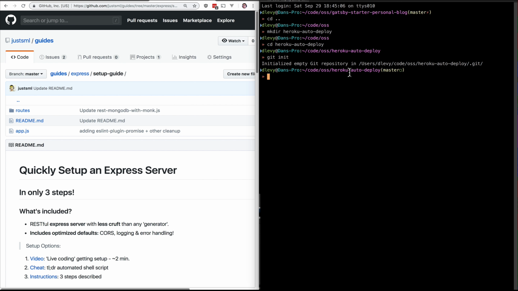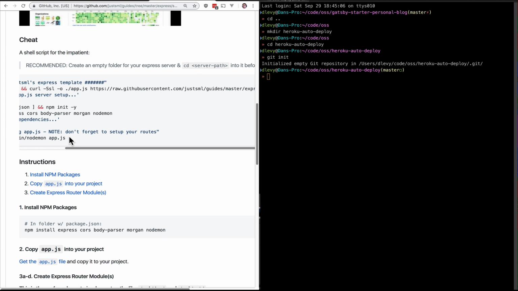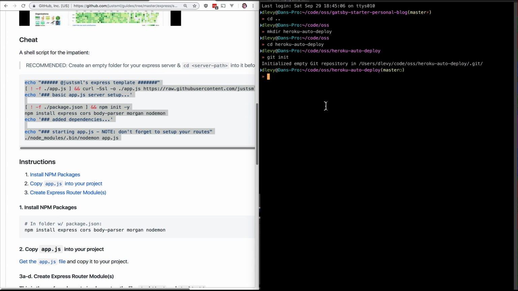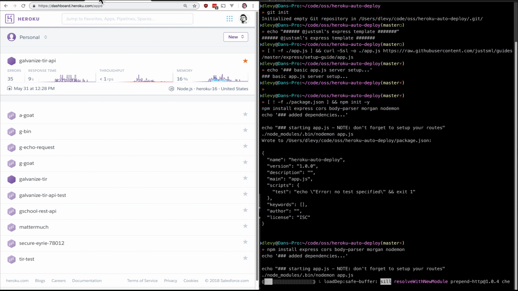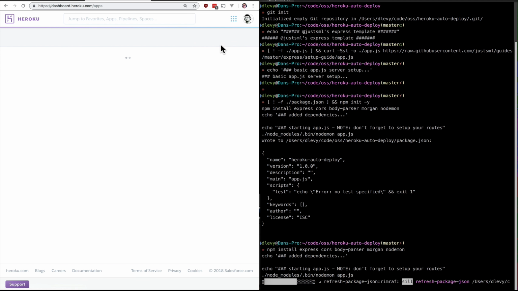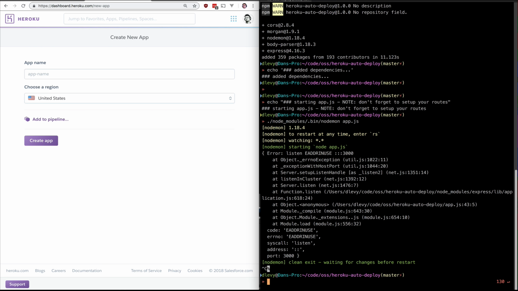Okay, I've created my Heroku auto deploy Git repo here. I'm going to go ahead and use my Express setup script here. That looks good. I'm going to go ahead and run that. While that's getting set up, let's go and check our... okay, well this should work when I'm not running so many servers.